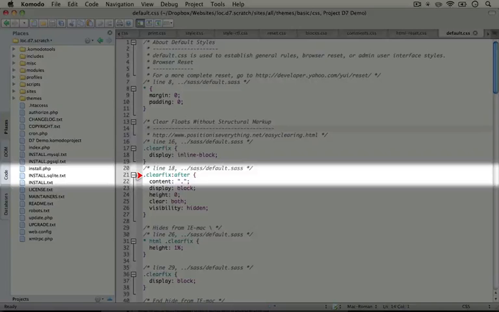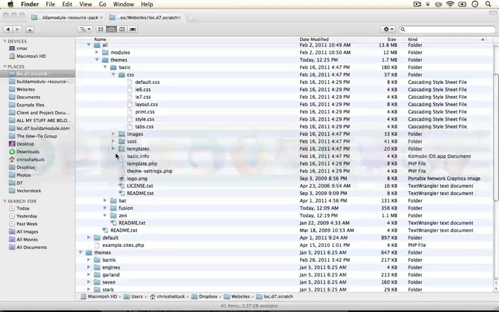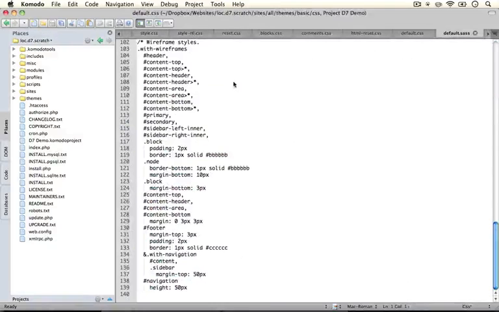Each style also has some comments above it that explain where this style comes from in the Sass source code. So if we take a look at the Sass source code, let's go ahead and open it up. I'm going to jump back to the directory and open up the Sass folder. And then I'm going to open up default.sass. I'm just going to drag it over to my editor.